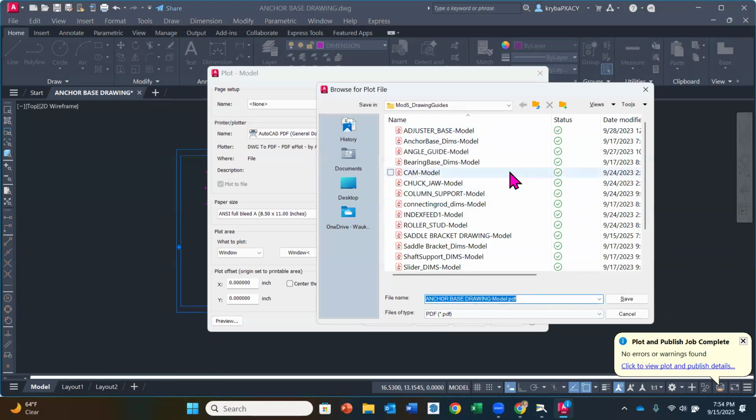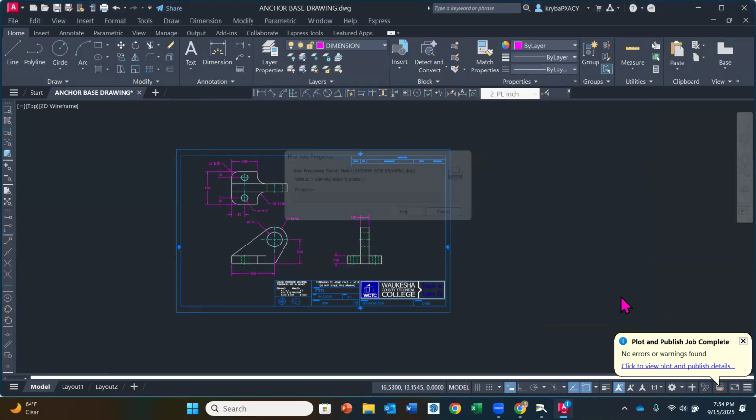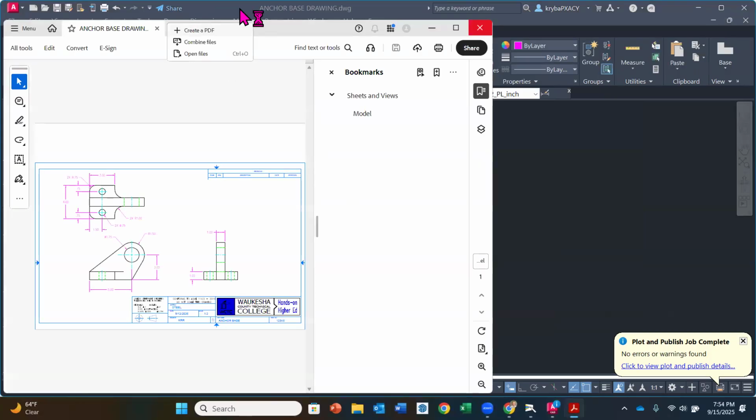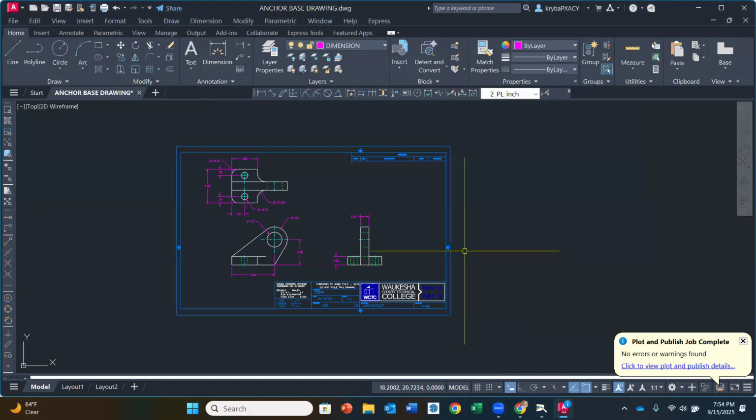And now it's going to add dash model to the directory where you have your drawing. So just double check it's where you want to put it, and then you're going to hit save. I put mine in module 5 because that's the module we're working with here. Then you can X out of that preview.